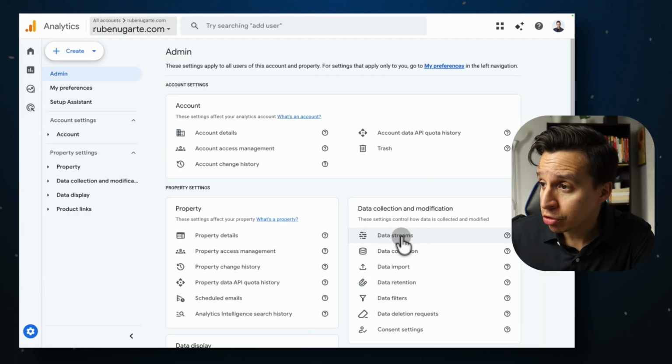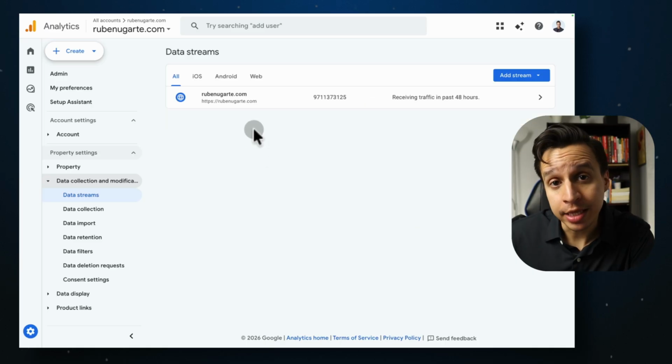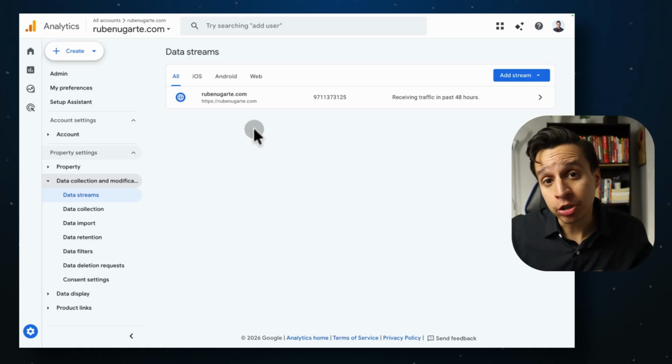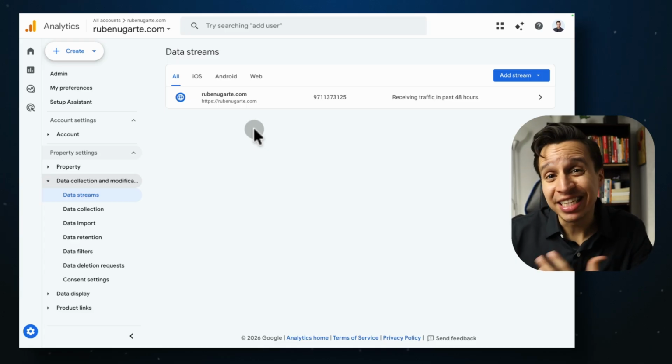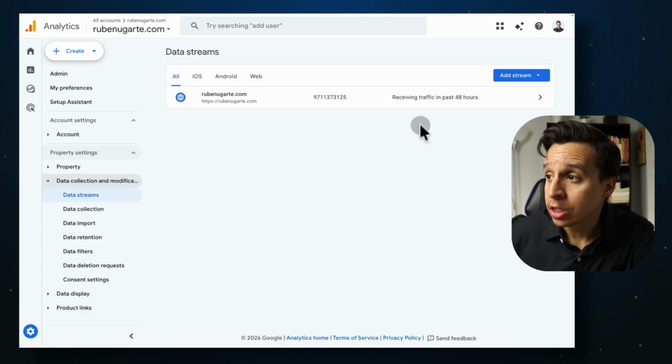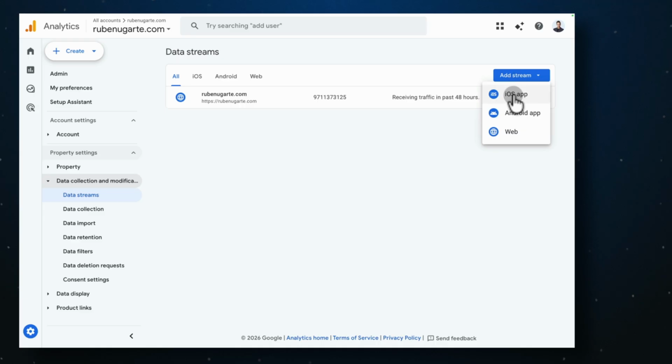So we go here to data streams. You can see that in this case, I only have one data stream, web. And the data stream is just a source of data. It's where the data is coming from. So we can see that in Google Analytics 4, we can technically add 3 types of data streams: web, iOS, and Android. And we can actually send backend events, which I'll show you in a second.